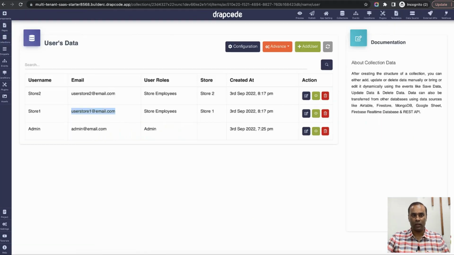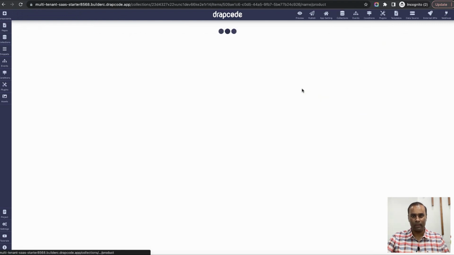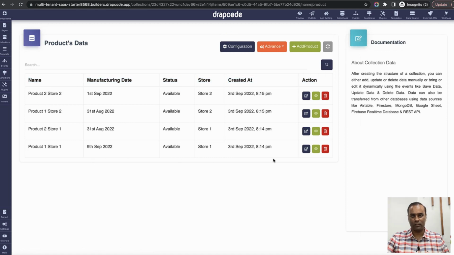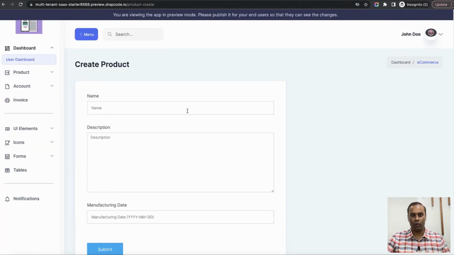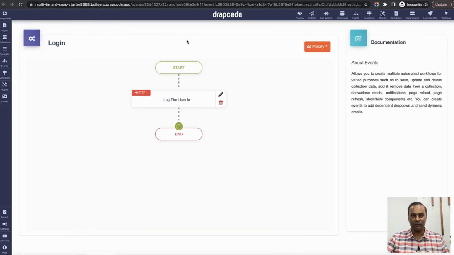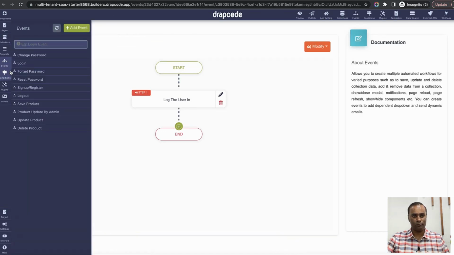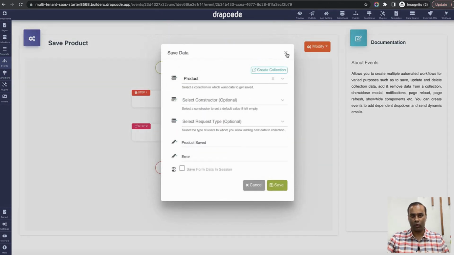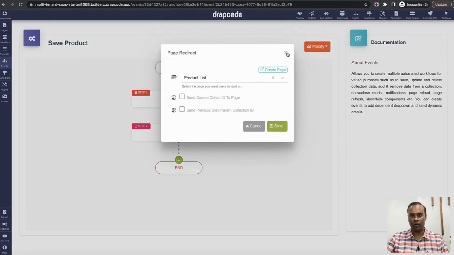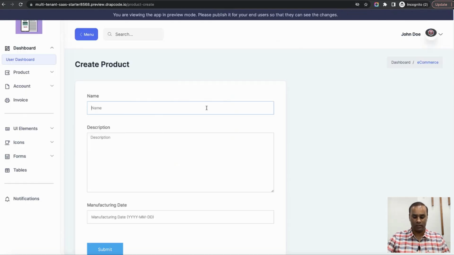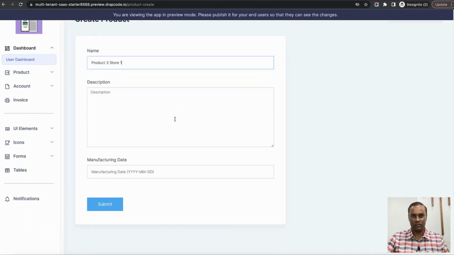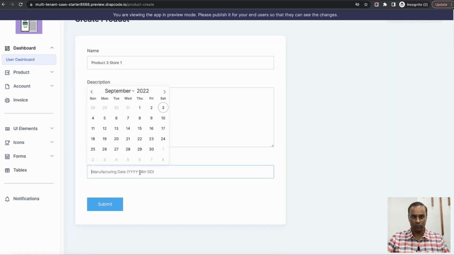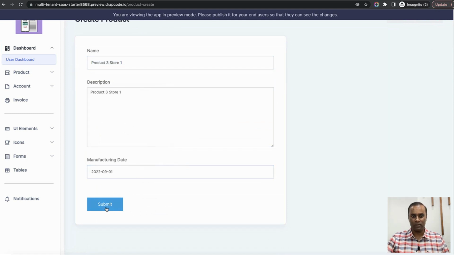So if we go to the collection, let's go to the product collection. We have these 4 products. Now let's create a new product. If you want to see what we are doing in the product event, let's just check it quickly. Save product, it's just saving the data, which is a product, and then just redirecting the user back to the product list page, nothing else. So I'll say product 3, store 1, because I'm logged in as a user of store 1, some description, some date. Now I'll say submit.